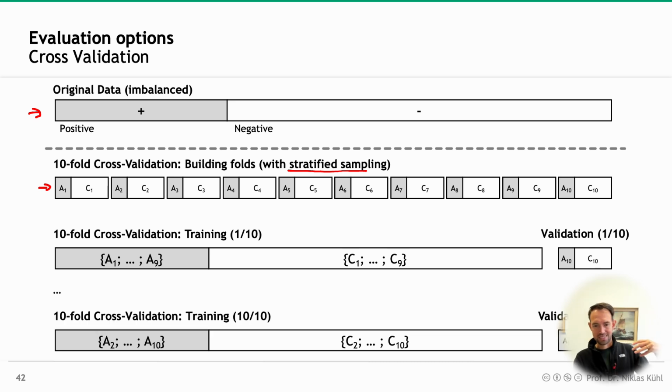That's why it's called a 10-fold cross-validation. You could also do this 5-fold or 3-fold or 20-fold, right? And then, of course, these subsets would change. But now you do this 10 times, and then you average the results.